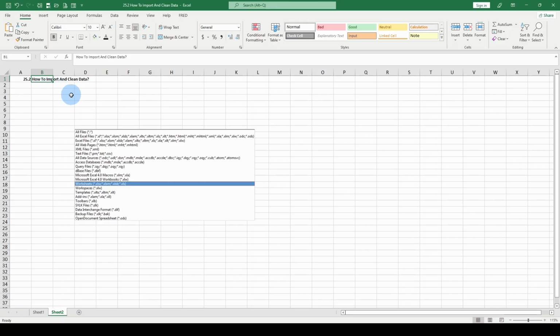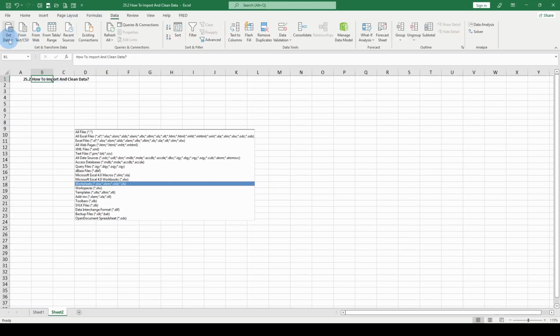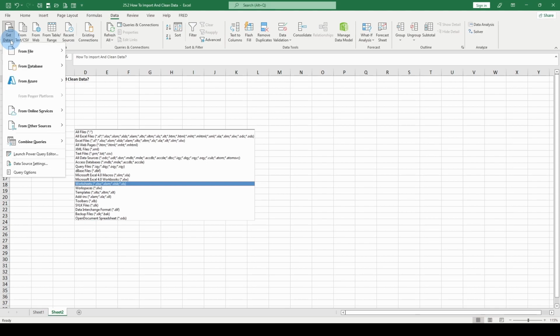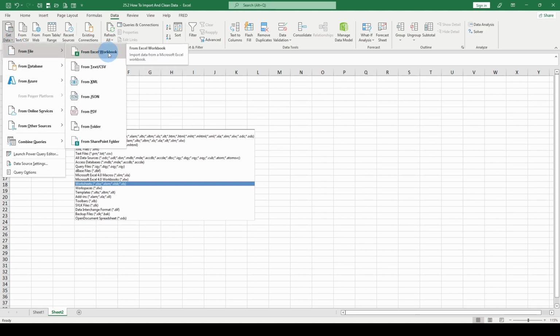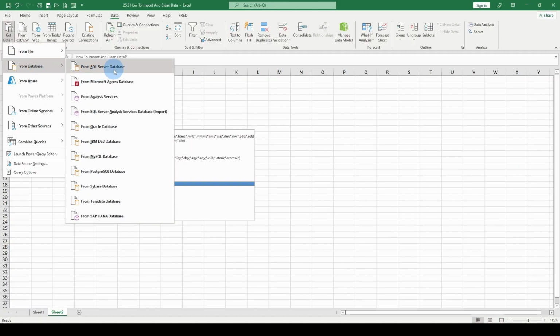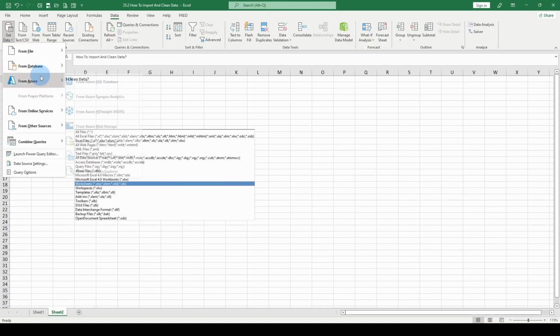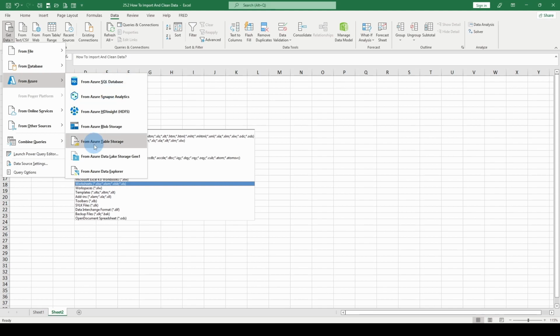If you want to import data, go to Data and you can Get Data. And here is just the beginning. From File, we can get from our Excel workbooks, from text, from XML forms, from JSON, from PDF, from folder, and from SharePoint. From Database, well, we have SQL database, Microsoft Access database, analysis database, SQL Server, Oracle, IBM, MySQL, Postgres, Sybase, SAP. From Azure, okay, we have Azure and all the various features.